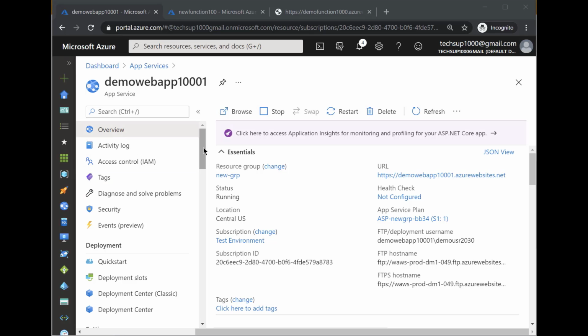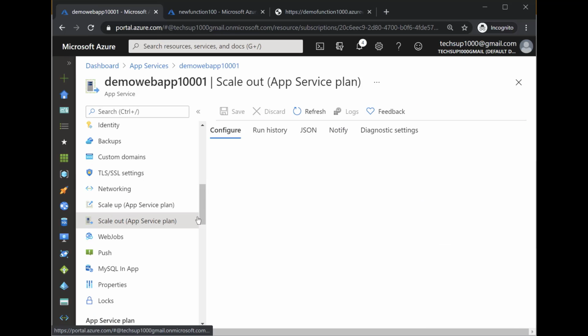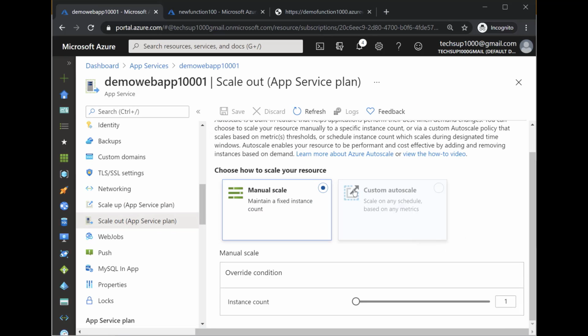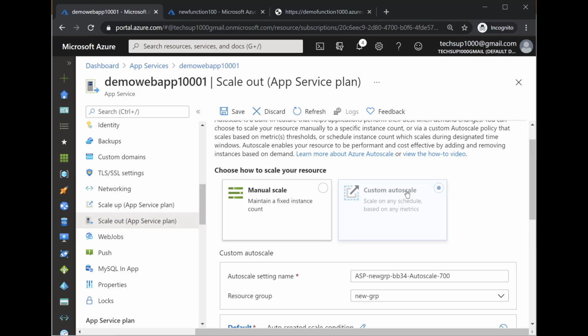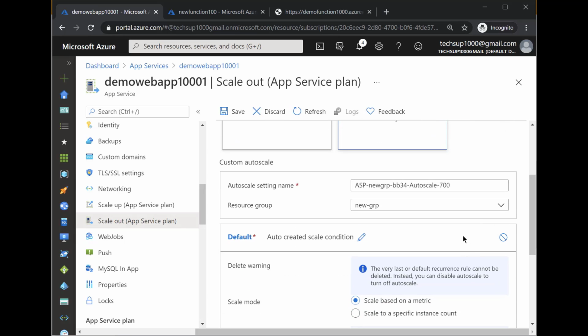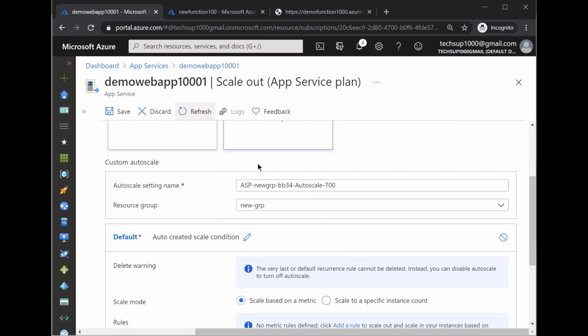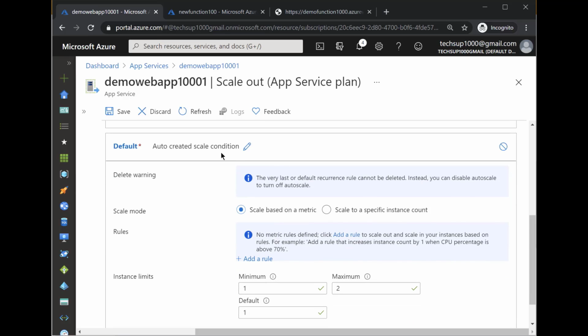Now let me go on to the scale out section, and over here I can do a manual scaling. So I could go up to 10 because that is now the limit for the standard app service plan. Or I could also do a custom auto scaling. This custom auto scaling can be based on a condition. Let me hide this so that we can have a better view of the scaling condition. You can create multiple scaling conditions. There is a default condition in place, and let's work with the same condition.